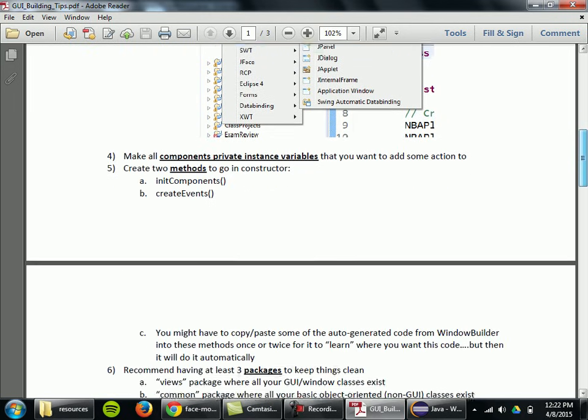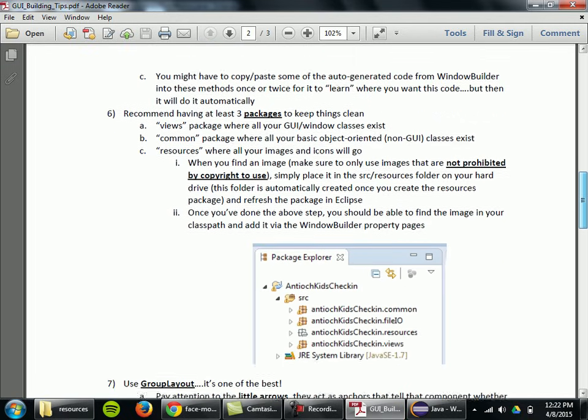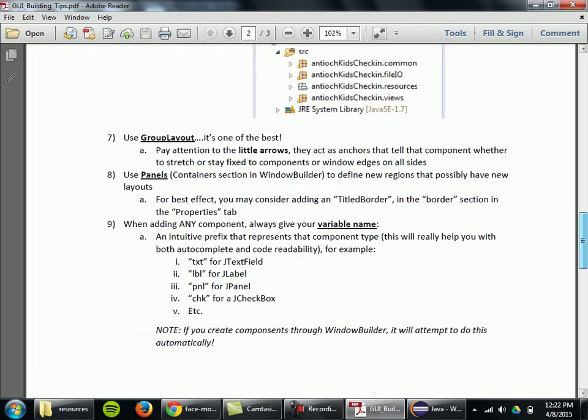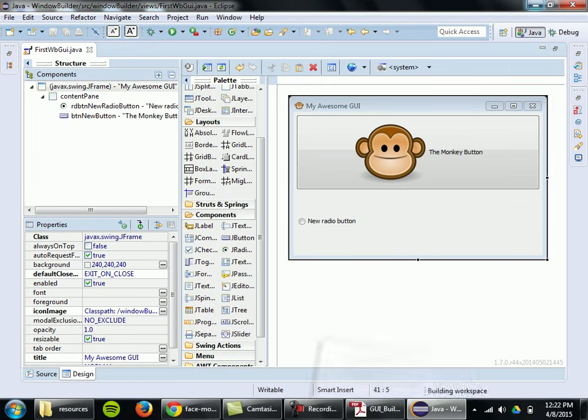New GUI, we've done that. Components, haven't done that. We'll get to that in just a second. Three packages, group layout, panels, variable names. Okay, so we're ready to start messing around and trying to make a real GUI at this point. Not that the monkey button doesn't consist of a real GUI, but it doesn't.